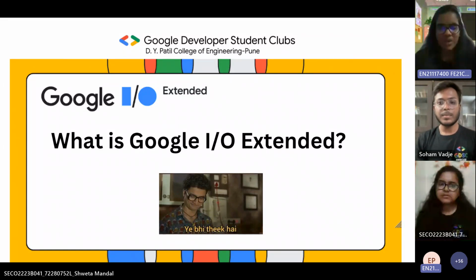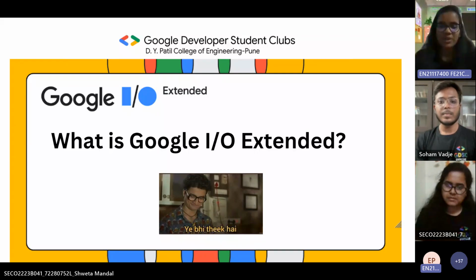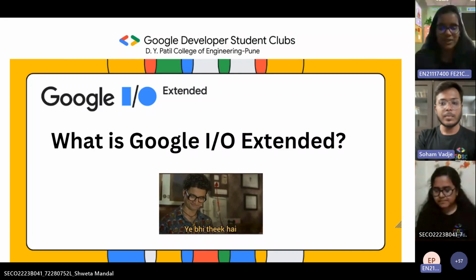Google I/O Extended has already been hosted in Pune at 3 locations. So even if you have missed those, don't worry, we have it covered for you in this event. Now I would like to hand over to Soham, who will brief you about what Google I/O for developers is and how it is different from the normal Google I/O.